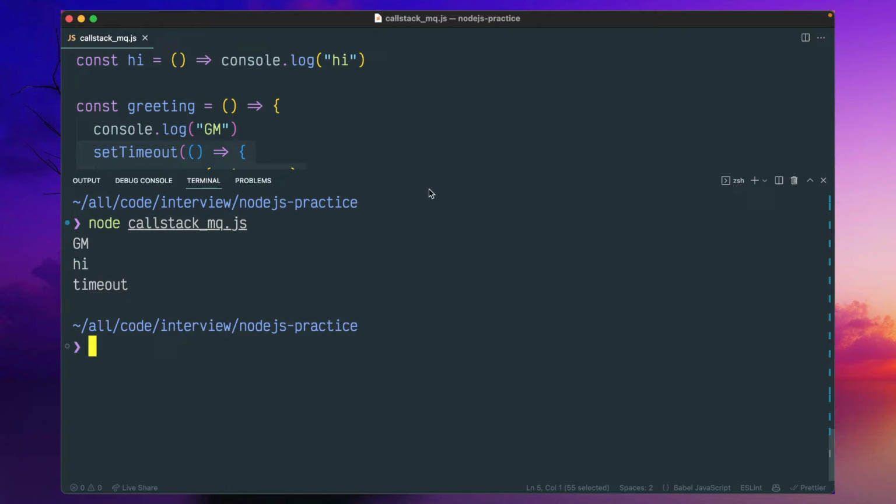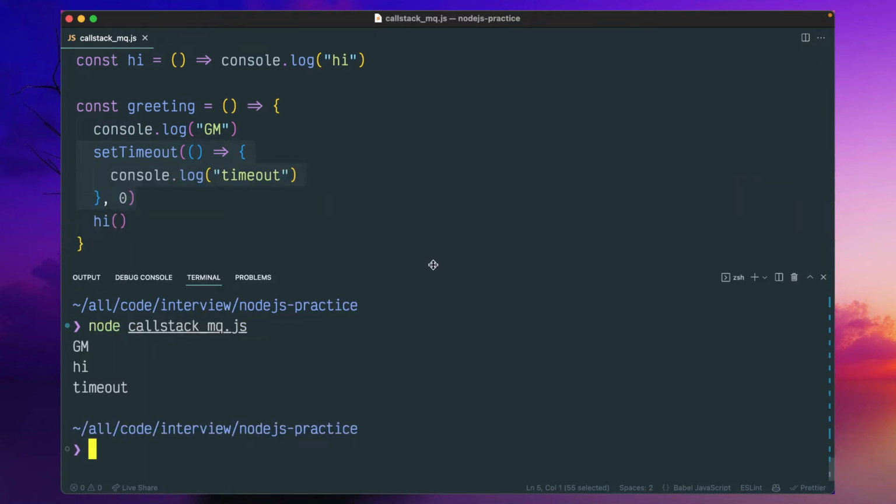Yeah, but there is a slight surprise. It will first print GM, but it is not printing the timeout. It will print hi. Then it is printing timeout. So this timeout is printing at the end. First it is executing this function and this hi console.log, and the timeout at the end. This is a bit confusing to the beginner, but this is the desired behavior. So let me explain why it is happening with the call stack approach.